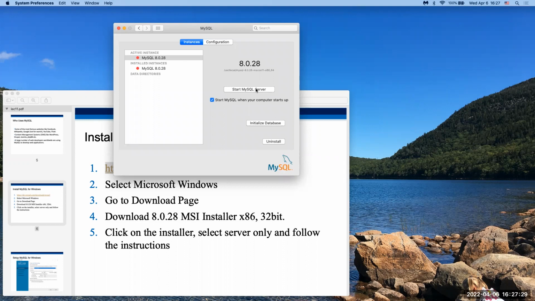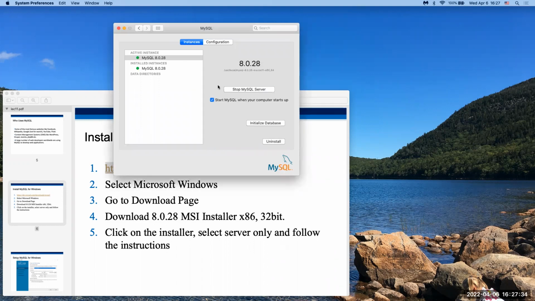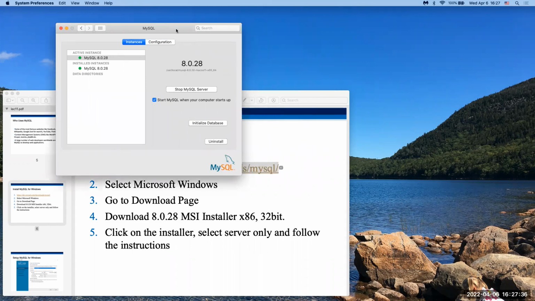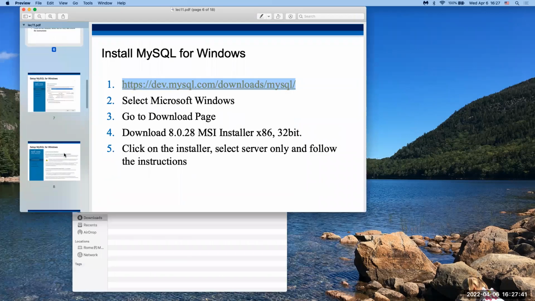Now you want to start the server. Okay, so now your server is running. And the second software is DBeaver.